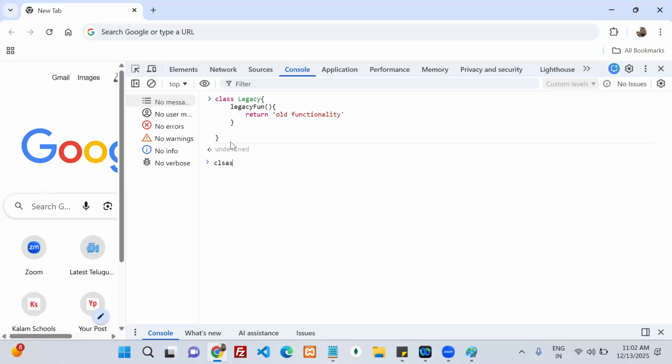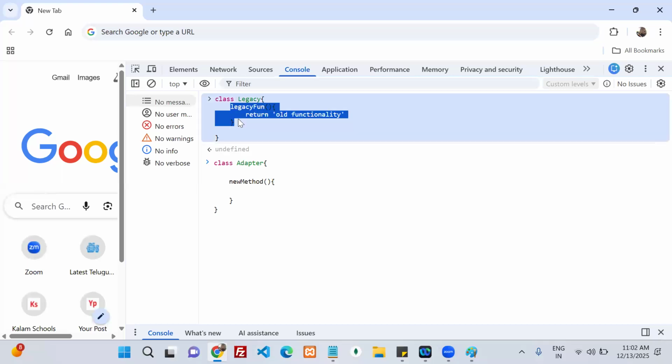I can create one adapter class. Adapter class. Okay, next. Anyone? It's a new class, you can say. In the new class, what do you have? Okay, a new method which wants to use this legacy functionality. This function you want to use it.